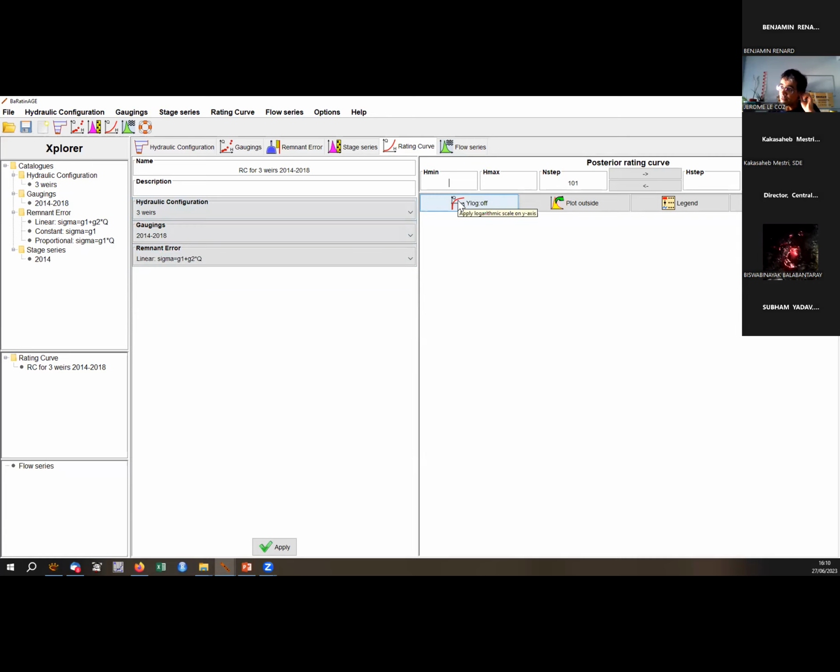And then we push the button apply, and then we define the range of stages over which we want to compute the rating curve. So say from 0 to, I don't know, 0.8, the same as for the prior rating curve, and we can run the computations.